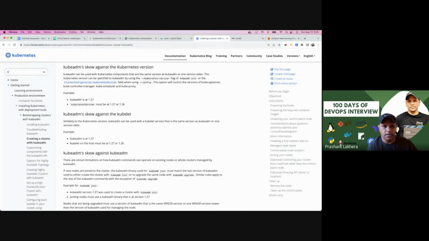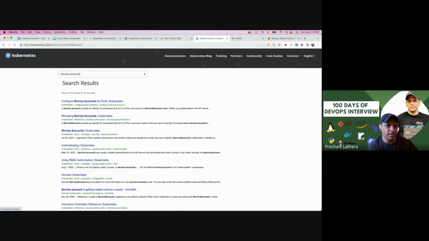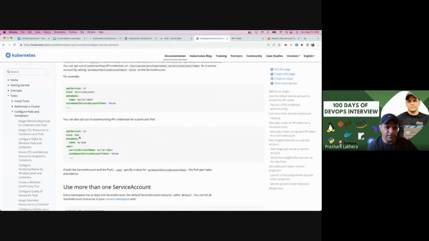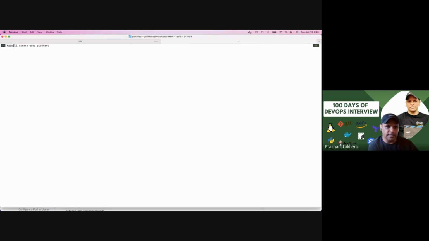So here I can search for service account. And please remember this kubernetes.io/docs. This is super, super helpful. So when I'm defining my pod definition, I can specify this service account. Okay. And the way I can create a service account is pretty simple. I will say create SA, and then I will create Prashant. So this service account is created.